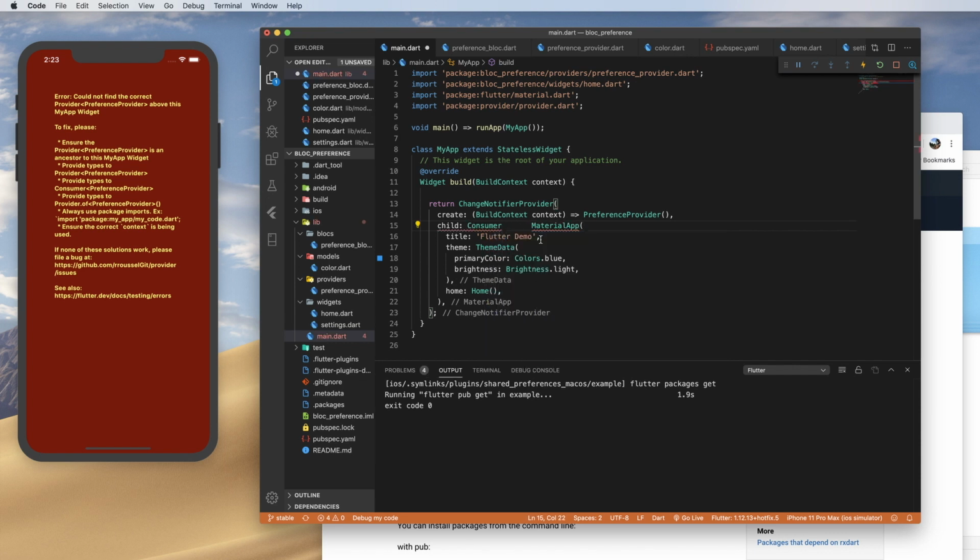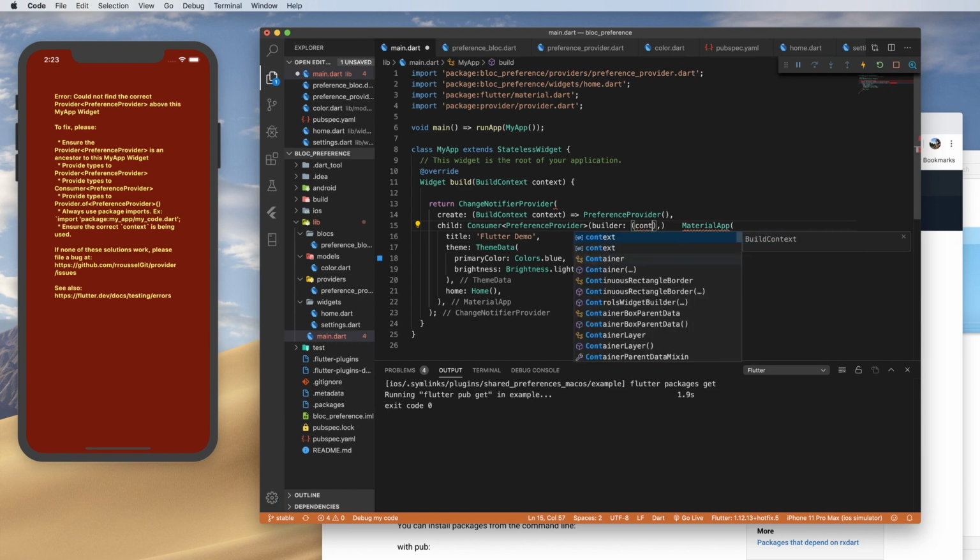And I believe we'll have to import that. Consumer of type preference provider. That is going to need the parentheses. It's going to need a builder. And that builder is going to need three things. It's going to need a context. This is very much like a callback, so you're really just naming the variables.